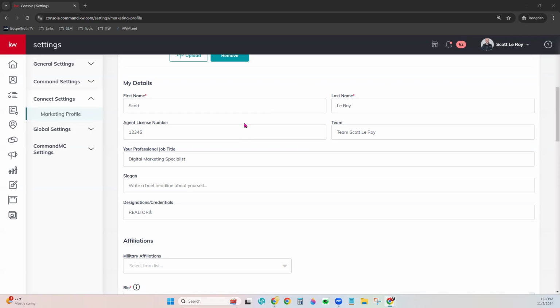If you have any questions about that, maybe you're going by a nickname or something like that, definitely confirm this. And your license number is pretty important to have right here too, if that's applicable to you, because again, some of the marketing pieces in Command will have a place for that license number to show. And if you don't have a number here, it could cause some errors.